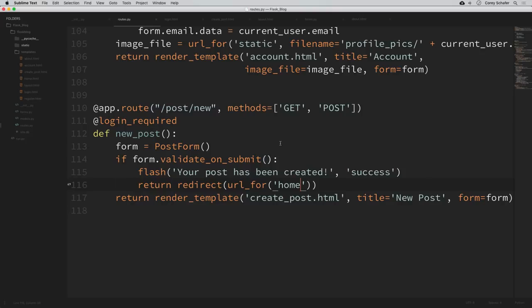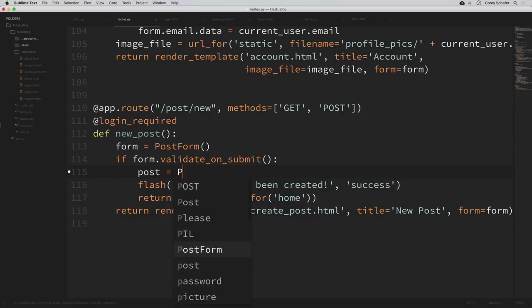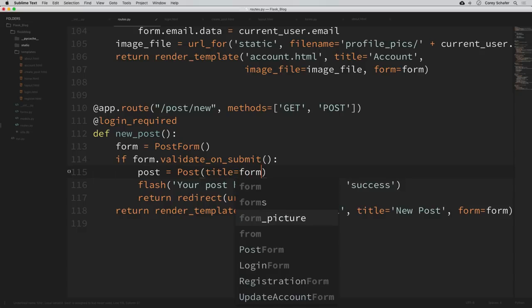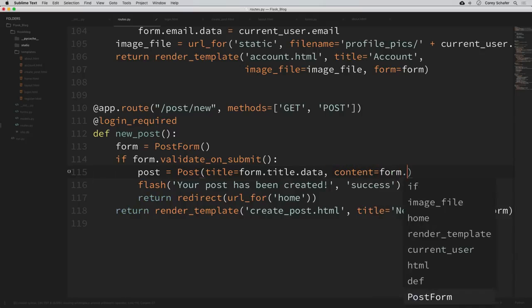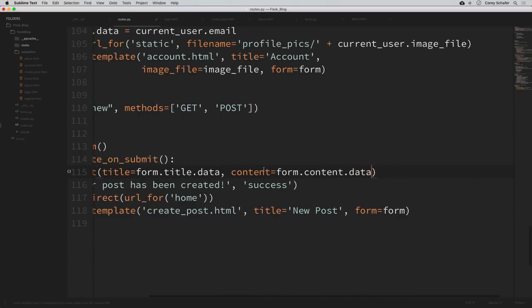So to actually add this post to our database, it's going to be similar to when we added a user to our database, but it's actually going to be easier than that because we don't need to hash passwords or anything like that. So we can simply just say post is equal to Post, and then we can set our fields equal to what is coming in from our form. So title is equal to form.title.data, and the content is going to be equal to form.content.data.